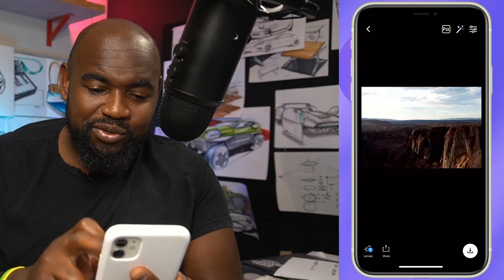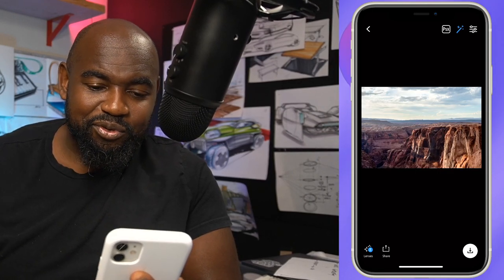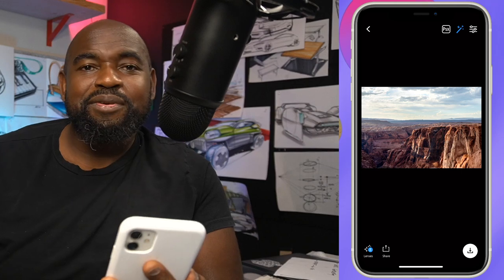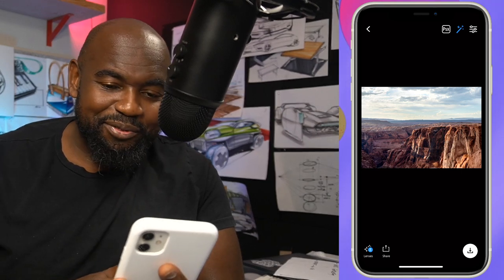Okay, so there it is without and with those improvements. It's making me think I should use this instead of Lightroom sometimes now.